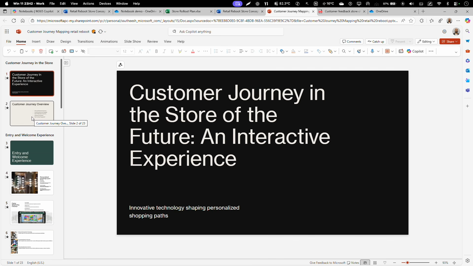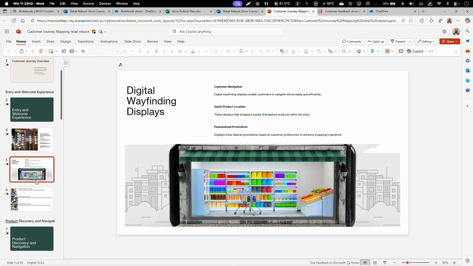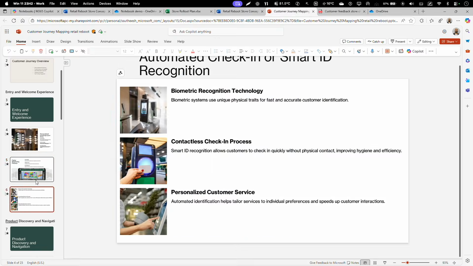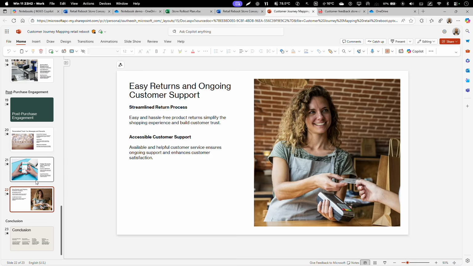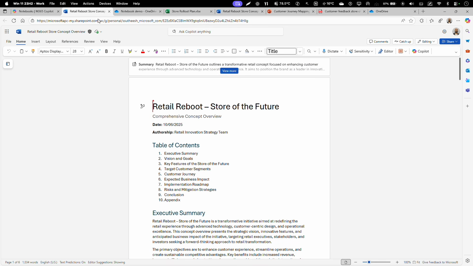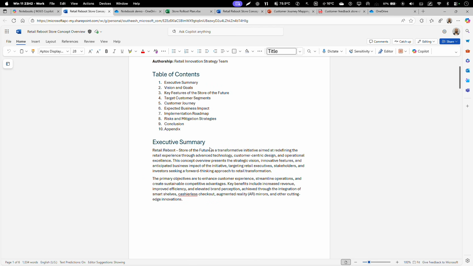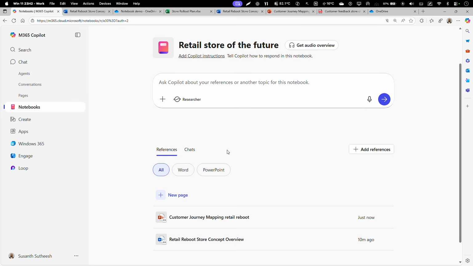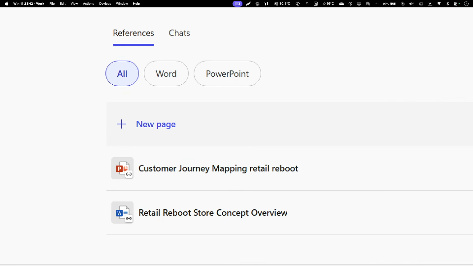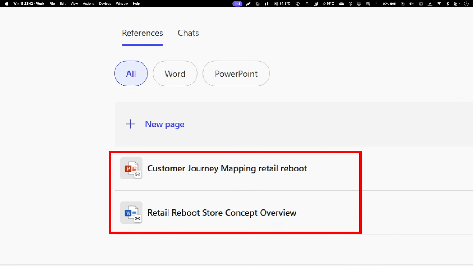If I go to this PowerPoint, I'll show you how it looks. It has some customer journey, store information, a bunch of pictures, different layouts for the store design, and stuff like that. There is a lot of information about a futuristic store and how it looks. Compared to the Word document, this is slightly different. That one has an executive summary, the risks, and the implementation roadmap. This one has customer journey information. So now my notebook is getting richer and richer. Now I have added a new set of information, one with customer journey, another with a concept overview.